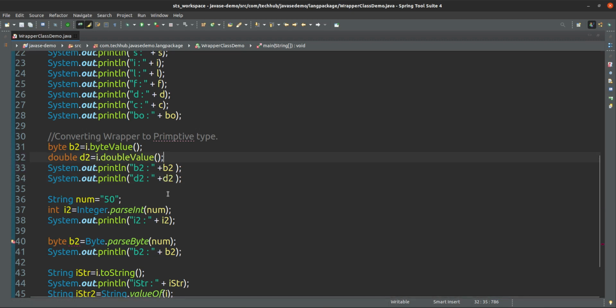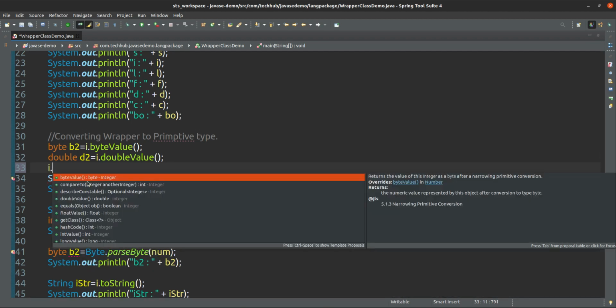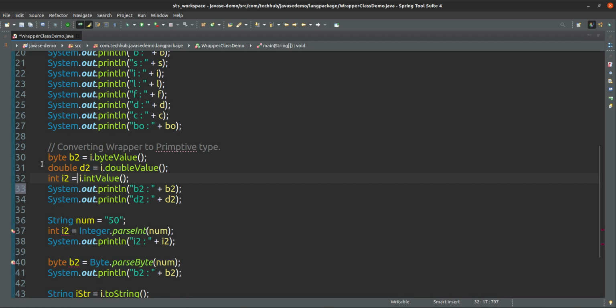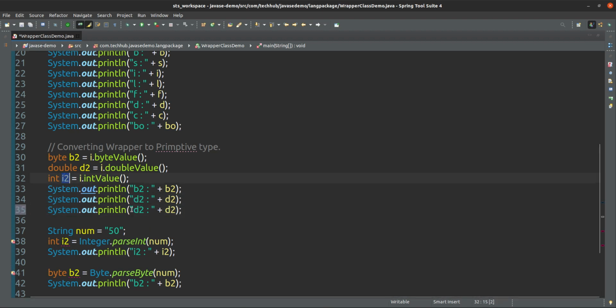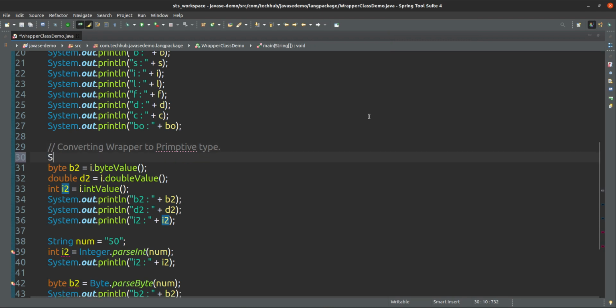Yes, double D2. Or if you want to convert to integer, that also we can do, like i.intValue(), it will return int I2. That's it, I2. Okay. Or I will print it first, that also, System.out. Can do in this way also.